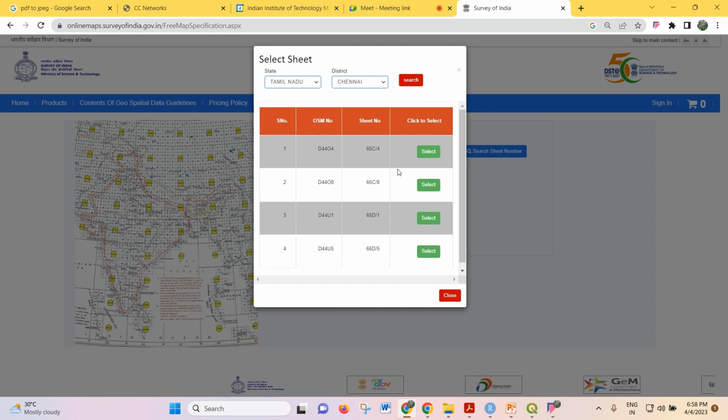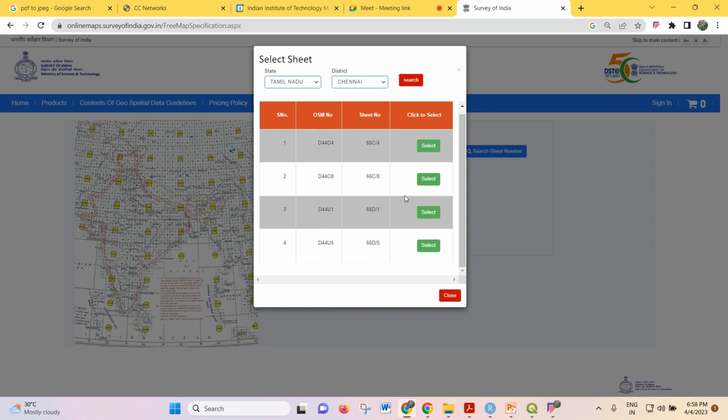So there are four zones it is falling on: 1, 2, 3, 4. This D4404, D4408, D44U1, D44U5. So these are the sheet numbers here. You can click and download any. So when you click, it will come as a PDF form.